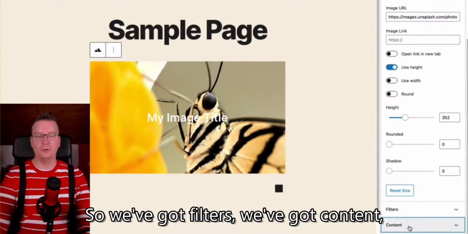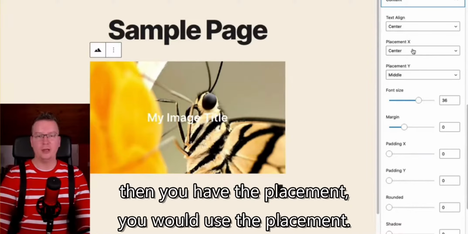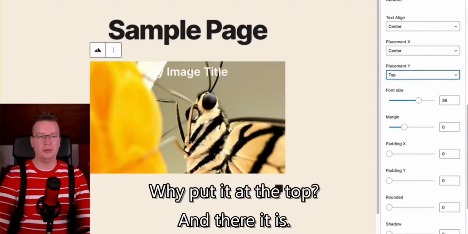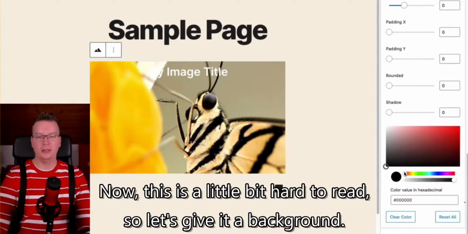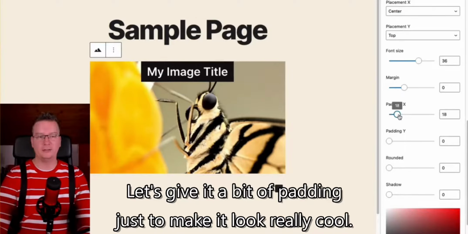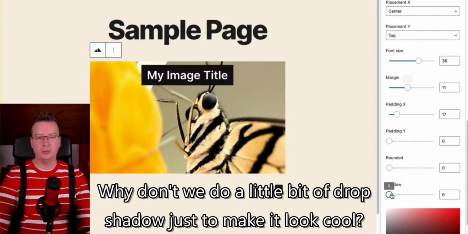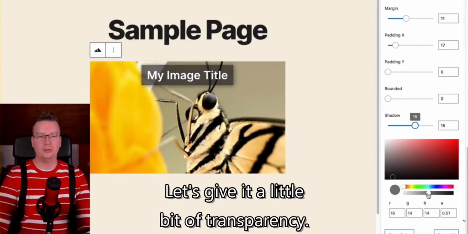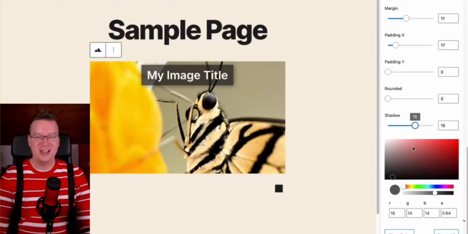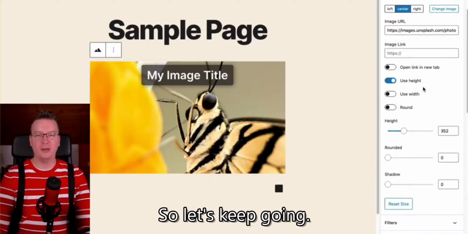So we've got filters, we've got content, which is to do with the text. If you want to move that text to the top, then you have the placement. You would use the placement Y, put it at the top, and there it is. Now this is a little bit hard to read, so let's give it a background. There we go. Now the background, let's give it a bit of padding X just to make it look really cool. And now we just add a bit of margin to bring it down. Why don't we do a little bit of drop shadow just to make it look cool. Let's give it a little bit of transparency. We're getting carried away, which is not really the idea with a quick start guide. So let's keep going.